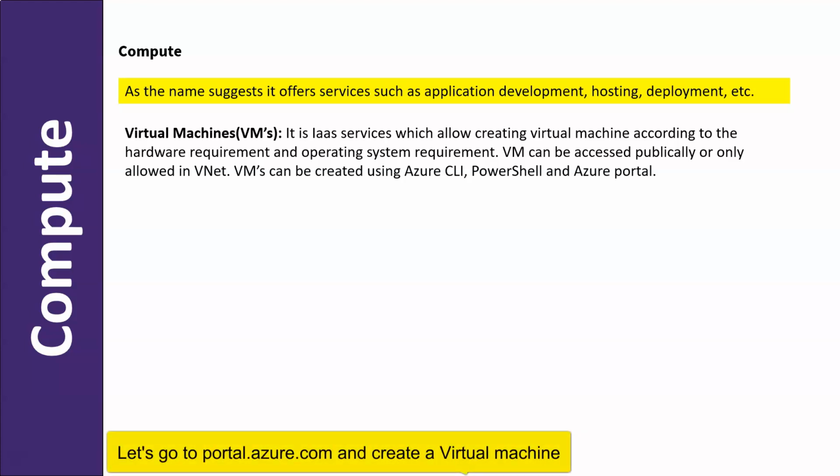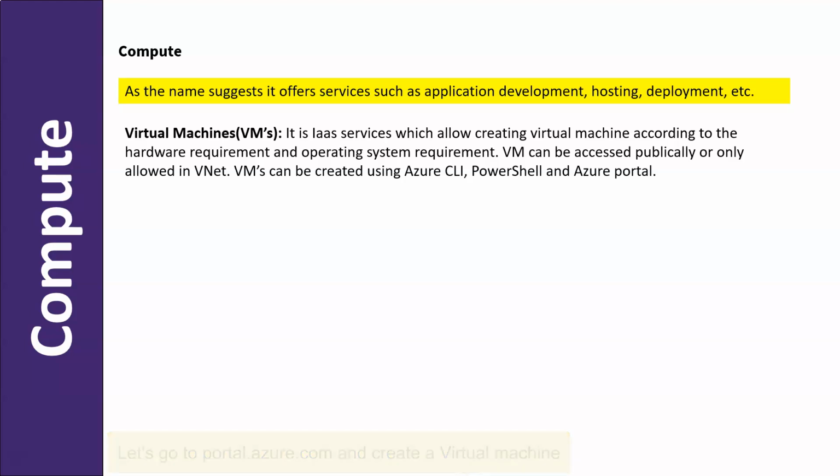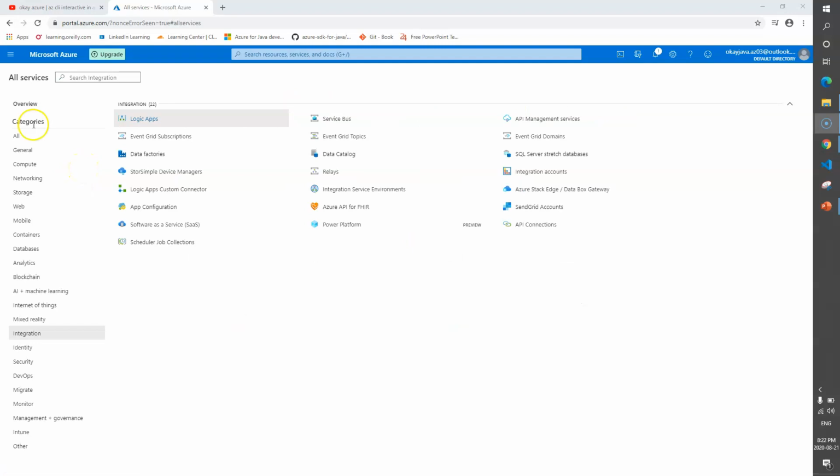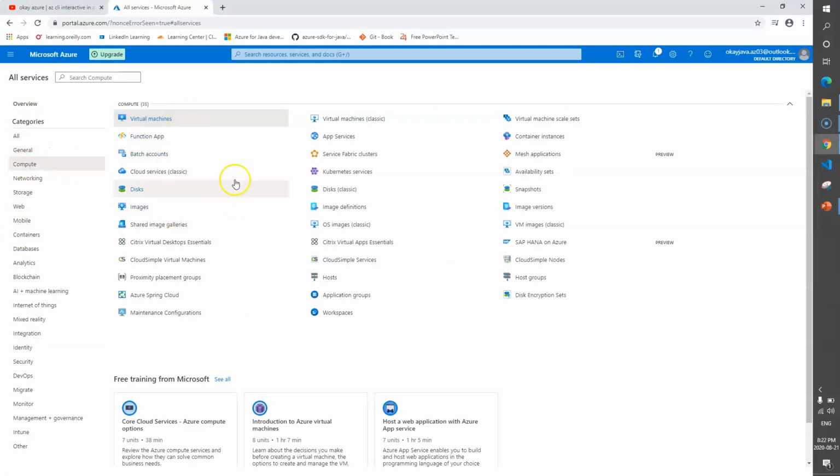Then you can make use of that VM, or you can convert that VM into a server, a web server or application server, depending on your requirement. You can also control the access of the particular VM. Alright, so you can see here I have already logged into the Azure portal, and here you can see the categories. If I click on compute, you will see there are so many compute services. We are not going to talk about each one, but we'll see which are very important. For example, we have virtual machine on top.